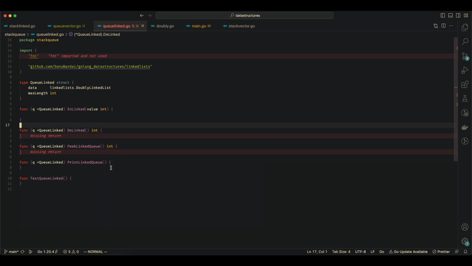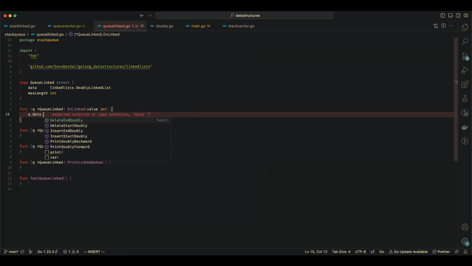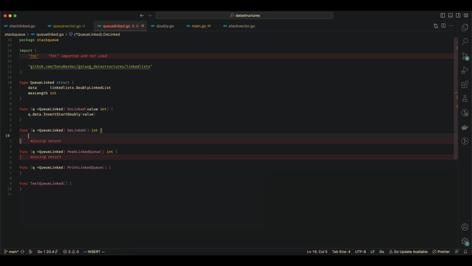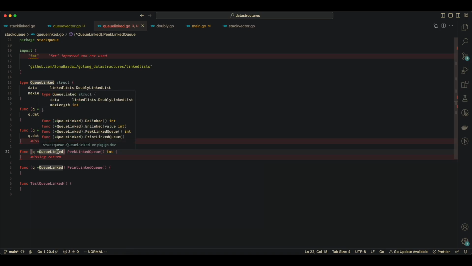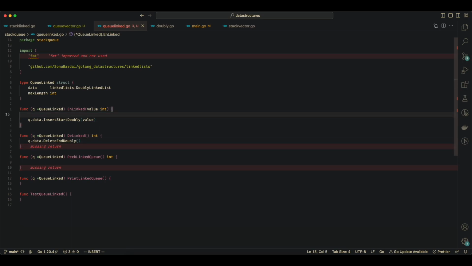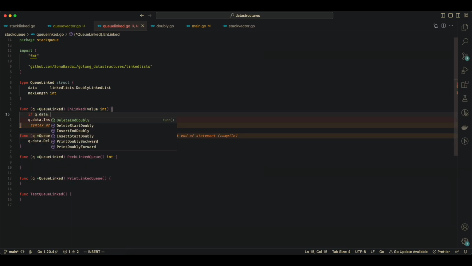It's more consistent. So to enqueue, I think we can just do insert start, and that should be enough. Insert start doubly, we just pass in the value. To dequeue, we can do a delete end doubly because we're inserting from the start, we're deleting from the end. That's how a queue is supposed to be. Peeking, oh yeah, I forgot about checking the size of the linked list to keep track of the max length and so on.